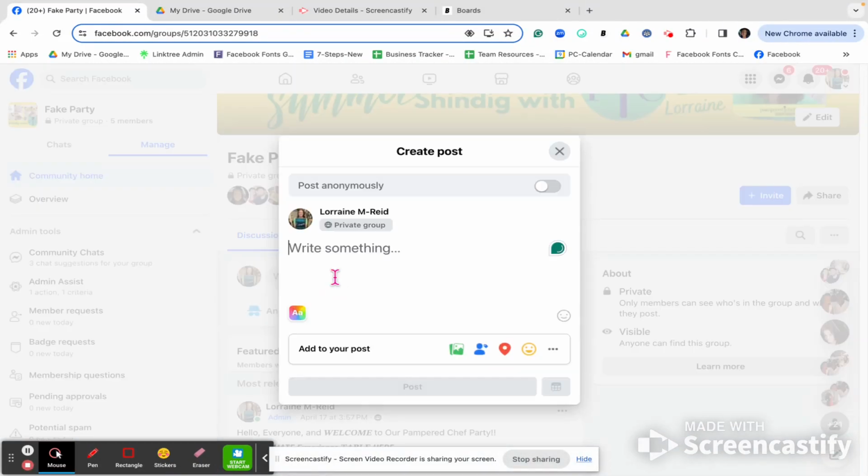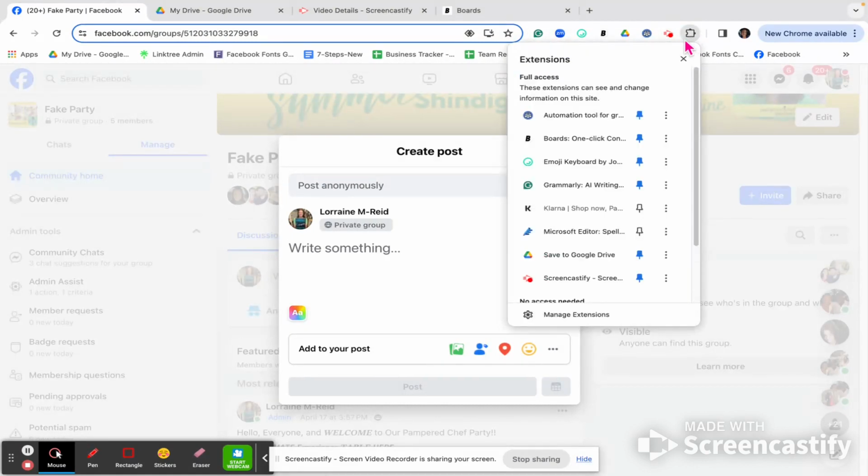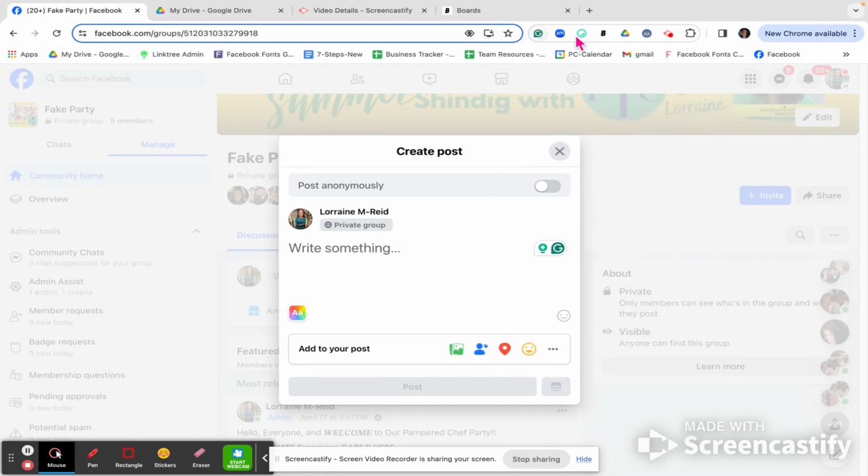So we're in Facebook now. We're in the fake party, and this is where you can practice. And this is where you must practice, I should say, because if not, I don't want you to go live in a group and feel uncomfortable. I want you to feel comfortable with what you're doing. So you're going to go up to your extensions. And by the way, this is the extension home right there. And so you can see I have a bunch of extensions, but they're not all pinned. Okay. But this is pinned. So that means it's going to stay right here, making it easy for me to grab it.